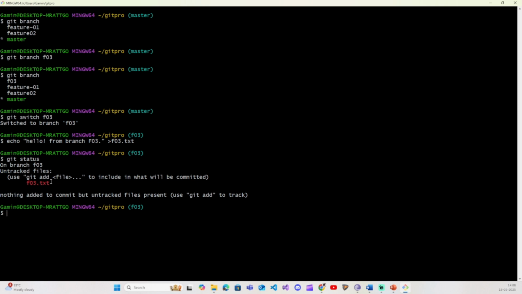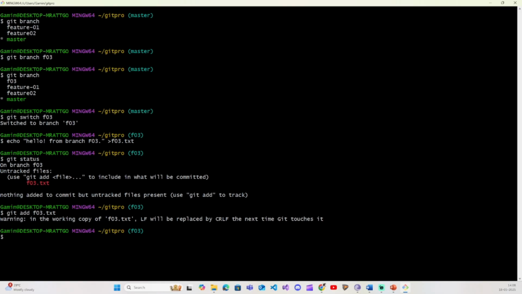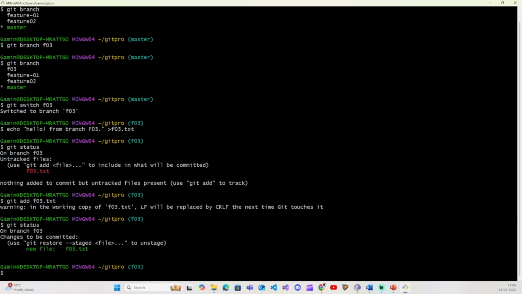To add that file to track changes, we have to execute the git add command. So git add, then the file name f03.txt. Okay, so this is already added as part of track changes. How can you see that this file has been added to track changes or not? It's again back to the same command, git status. So here you can see this particular file, f03.txt, has been tracked.